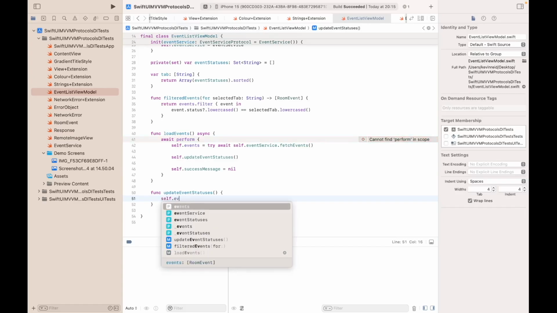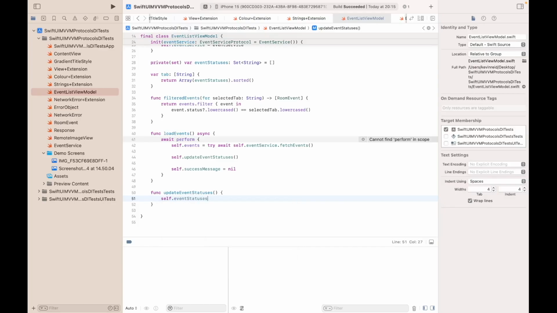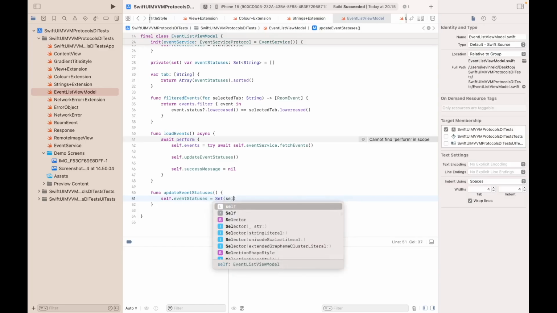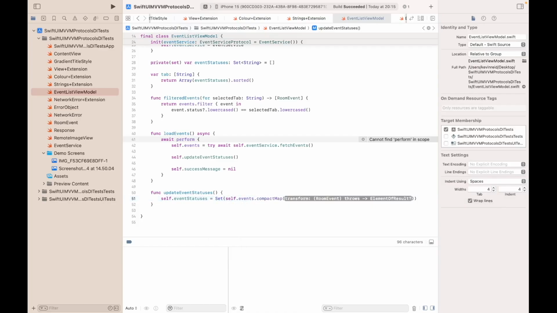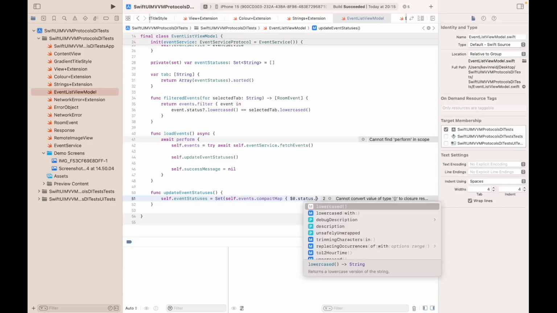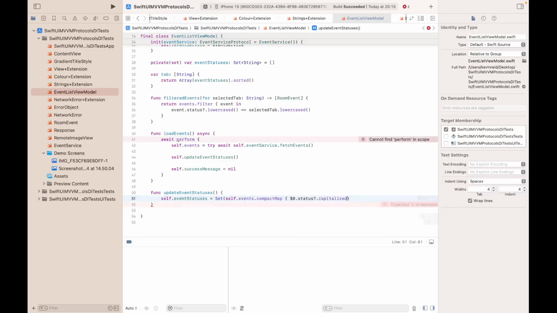self.eventStatuses equals Set(self.events.compactMap $0.status), which capitalizes each of the statuses in the array.